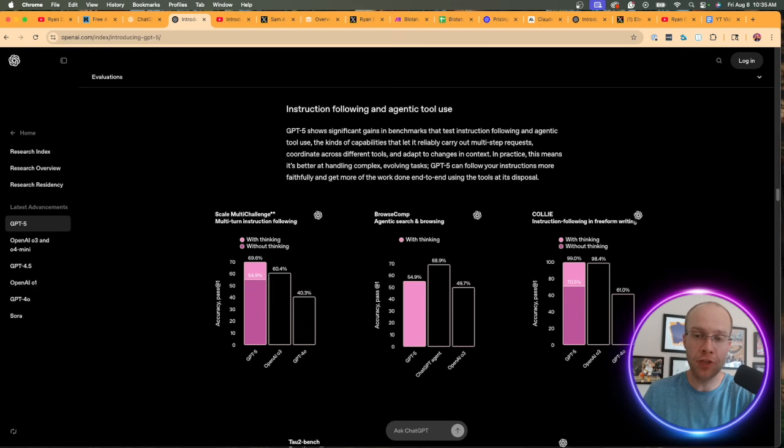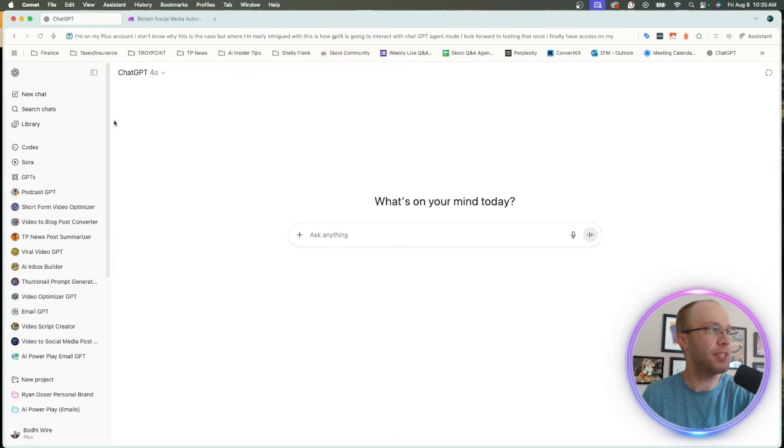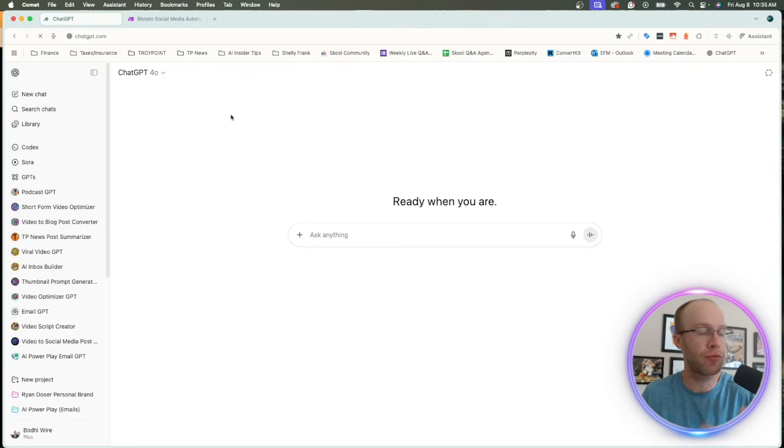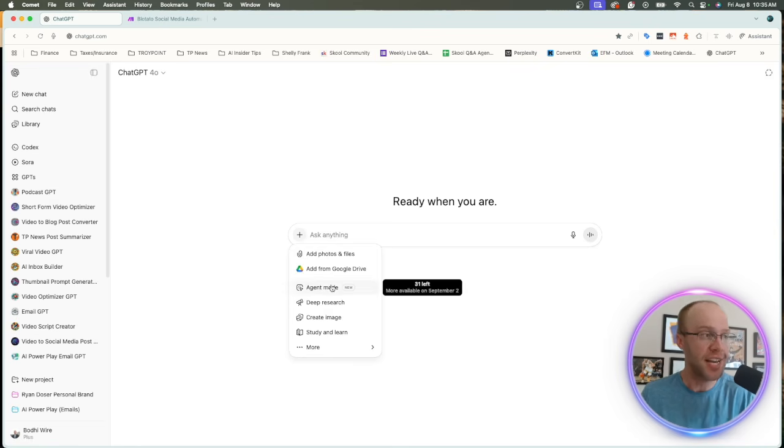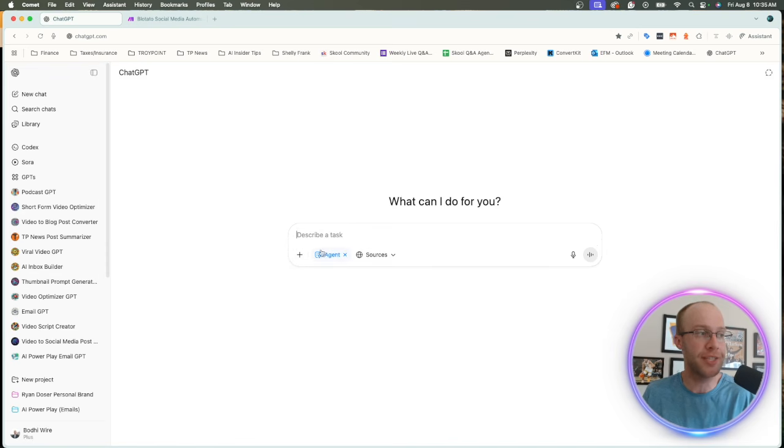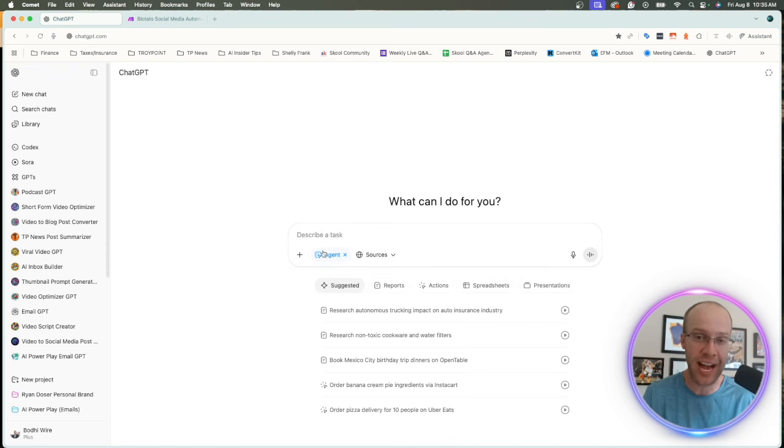And I know it's frustrating how I still do not have GPT-5 on my Plus account after I've refreshed it a million times at this point. But where I'm really intrigued with where this is going to go in terms of agentic tool use is how this is going to work with ChatGPT agent mode. I'm looking forward to testing this once I finally get access. This was OpenAI's big announcement a few weeks ago.